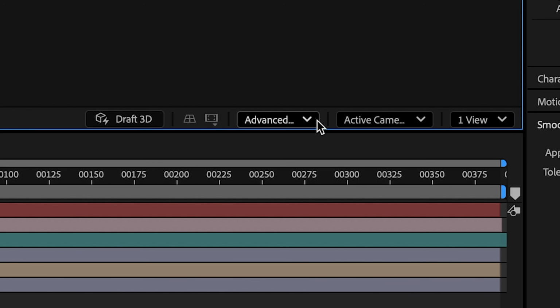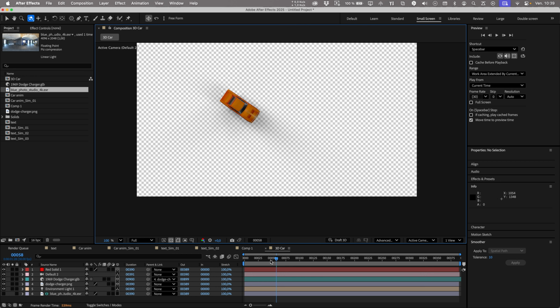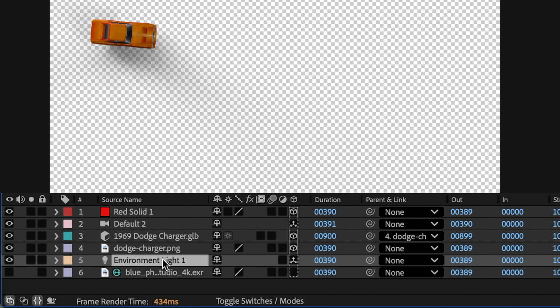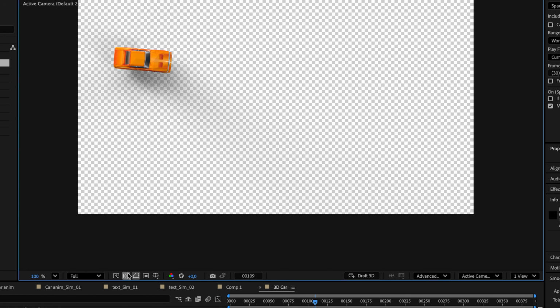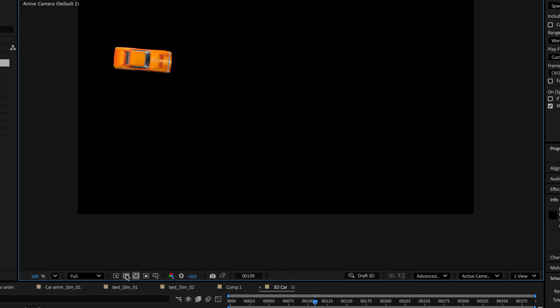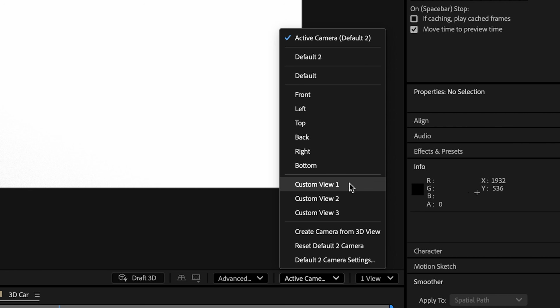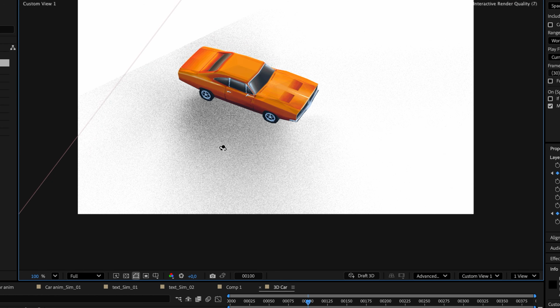Let's look at my renderer options. For my render to be performant, I chose these options. I find my lighting a bit dull, so I go back to my light options and increase the intensity. I'll also change my background color to better see my shadows. And here, I can verify my car is well grounded and shadows are correctly projected. Perfect.